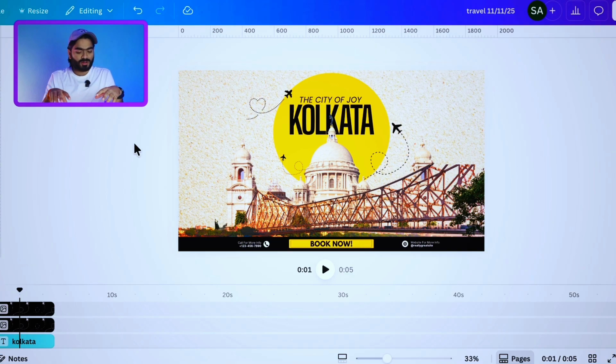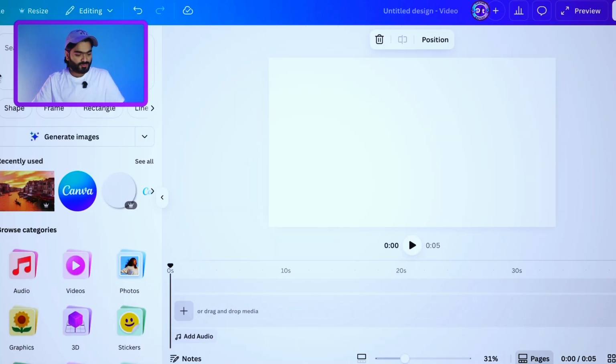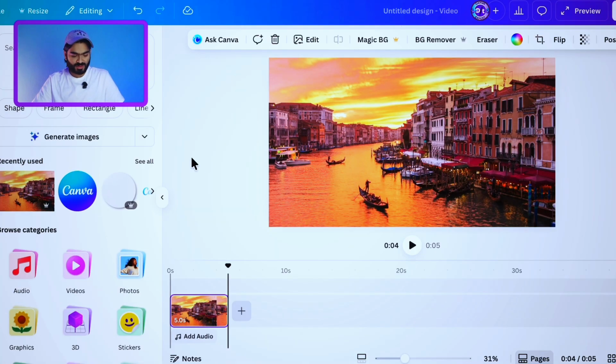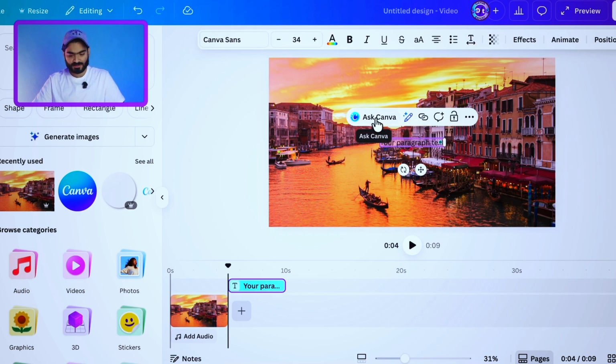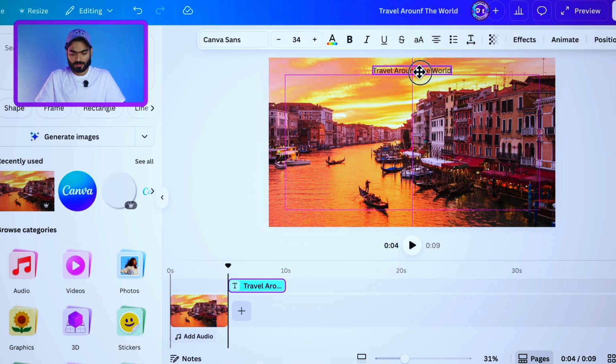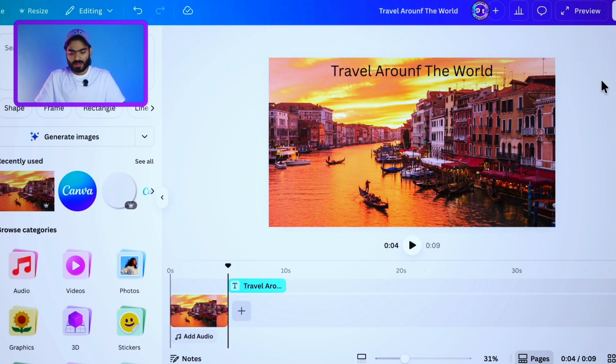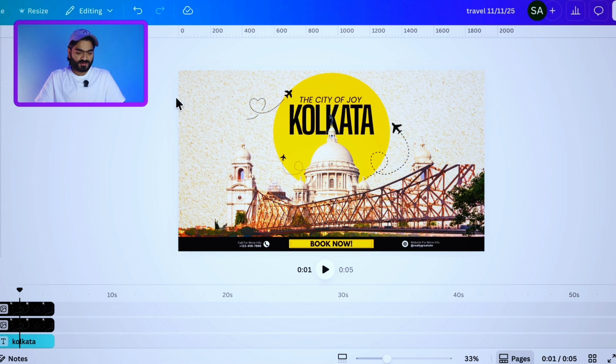So you can also create an amazing static design inside the Canva in this particular size. You can also open the presentation as well. So you can use the elements or the image you can add. You can put the text like travel around the world. Okay, you can put it on top. As I have already created the design, so we are going to use this particular design in this video.